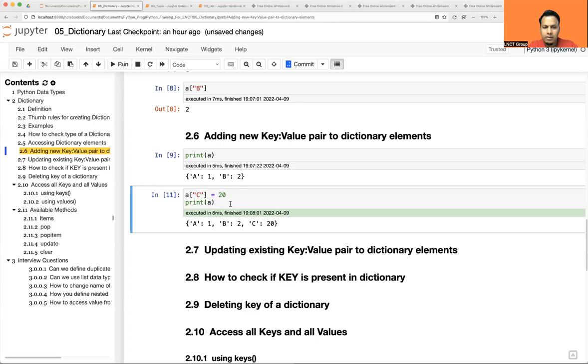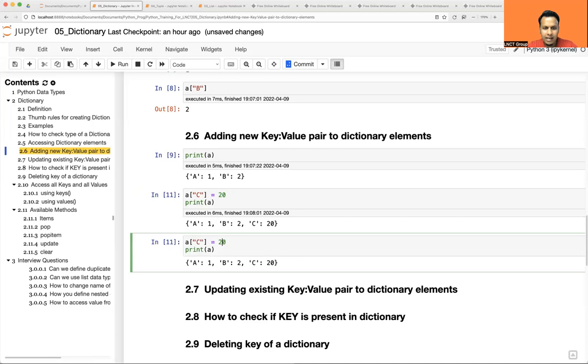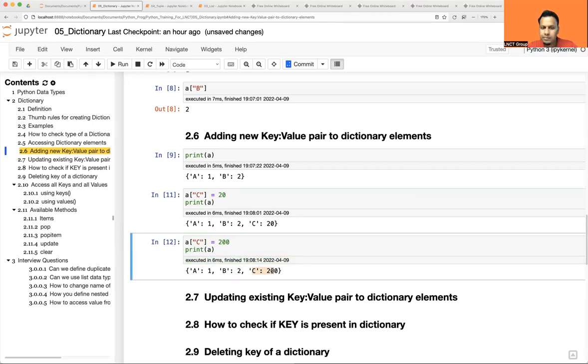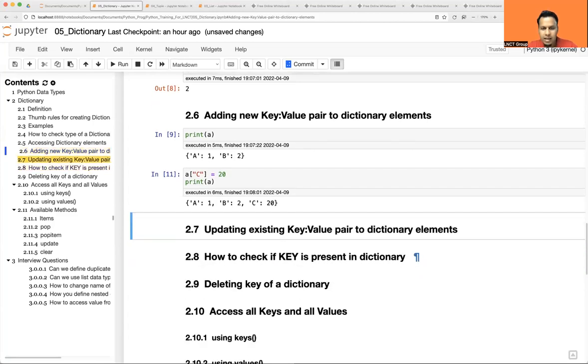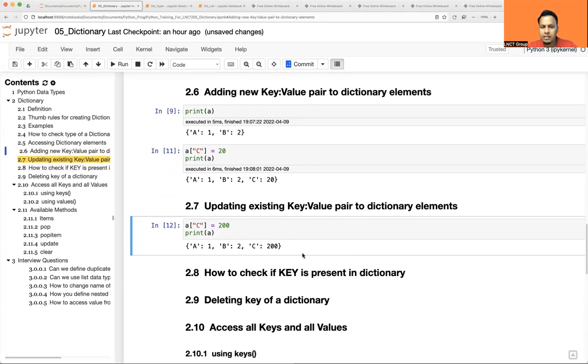If you try to run again, what will happen? C is already existing, so it is getting overwritten. Let's say if I add 200 now, what will happen? It will check in the dictionary whether C is present or not. Is it present? Yes, it is present, and it is going to override 20 with 200. See here. So that is nothing but updating the existing key value pair of the dictionary.